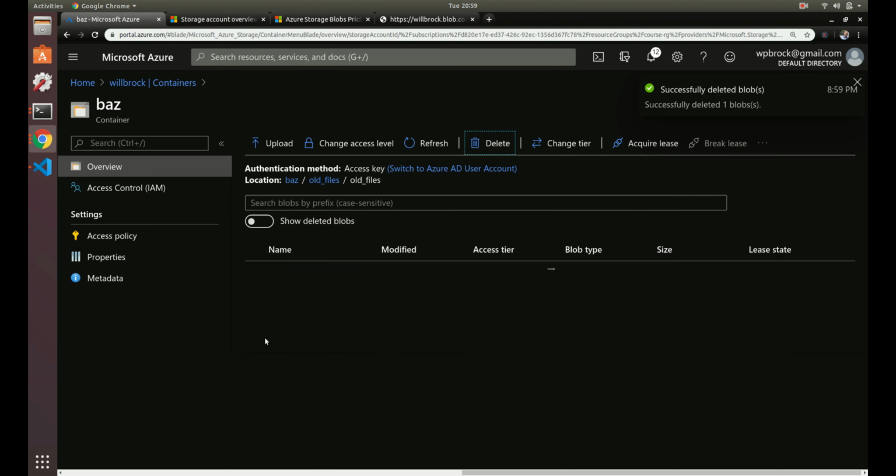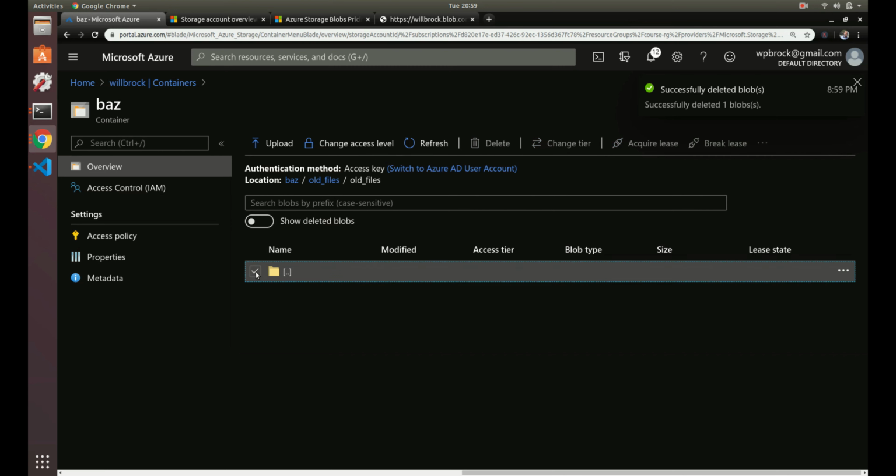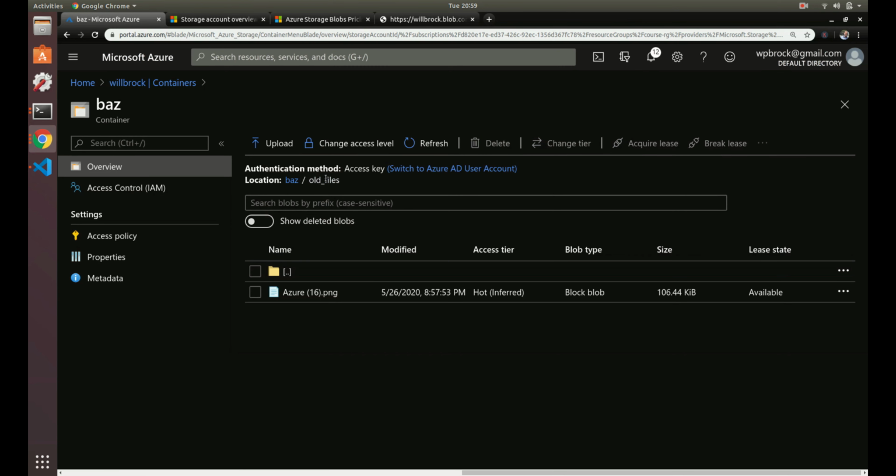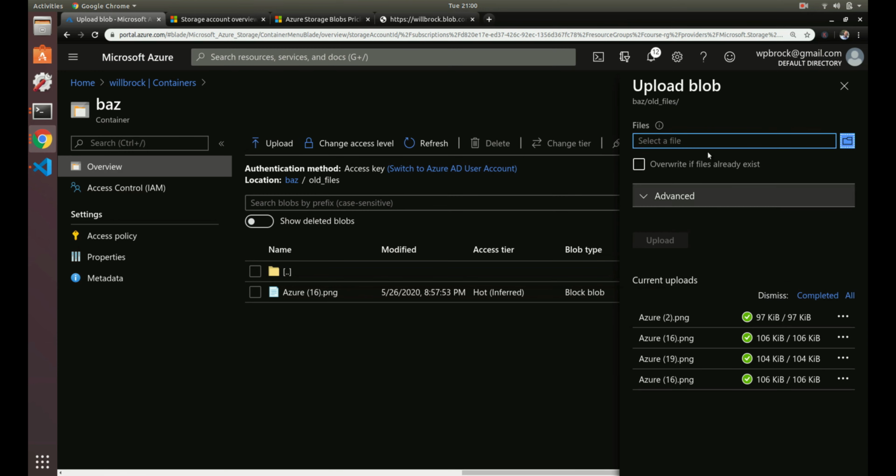We don't have any snapshots. I'll go over snapshots in just a sec. Can't delete that. And let's go back to old files. So now we're back in old files and you can see that other directory didn't exist. We didn't actually delete the directory, we just deleted the file. And then Azure knew once there were no files, it deleted the directory. All right, so now we're in old files again. So now if we upload, it should store it in old files.